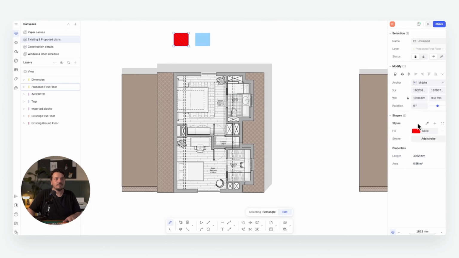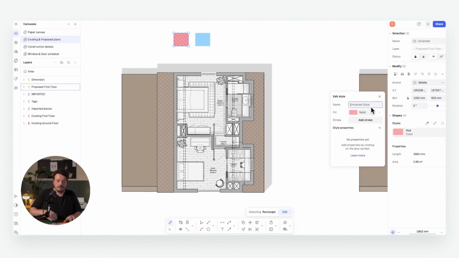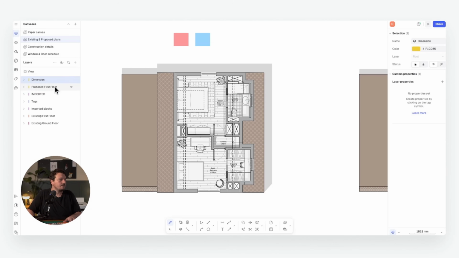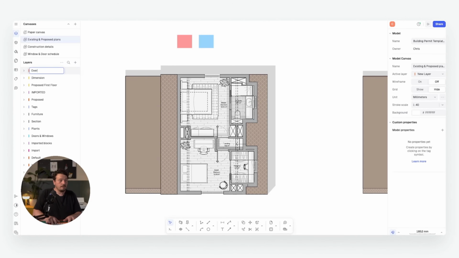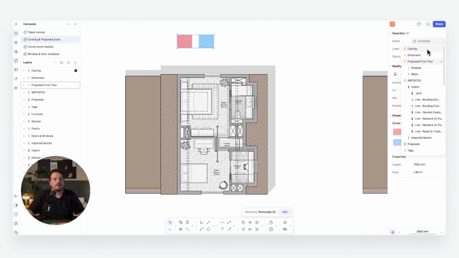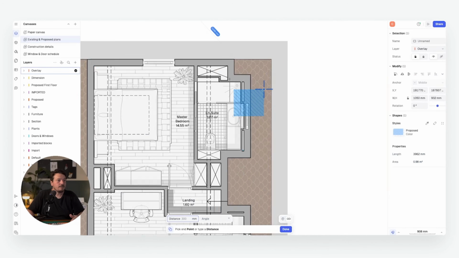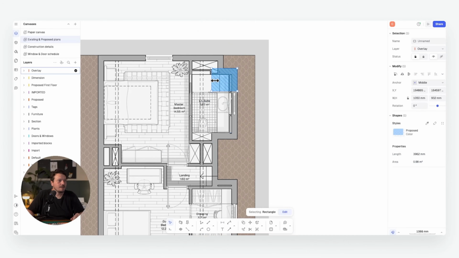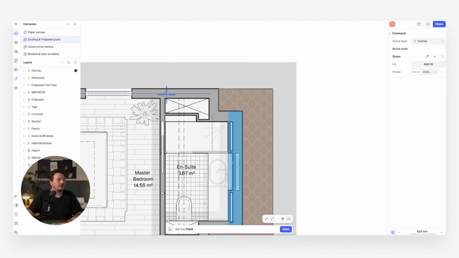proposed, and we'll save this one as demolished. And I'm just going to create a new layer. We'll call that overlay, because I want these things to sit on the surface. I'll just make sure they are on overlay. And then it's just a case of highlighting which aspects are new. And you could do this as elements like this, or you could do a polyline, for example.